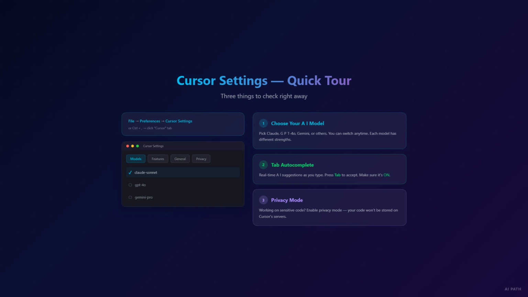Second, Tab Autocomplete. This is Cursor's real-time code suggestions as you type. Make sure it's turned on. Third, Privacy Mode. If you're working on sensitive code, you can tell Cursor not to store any of your code on their servers. Good to know it's there.